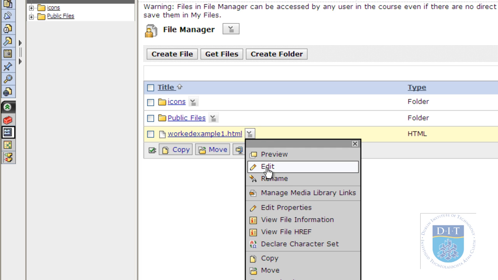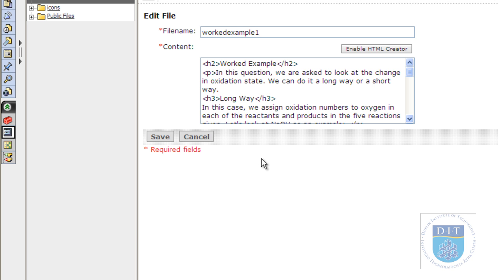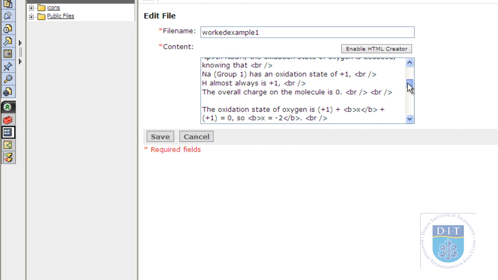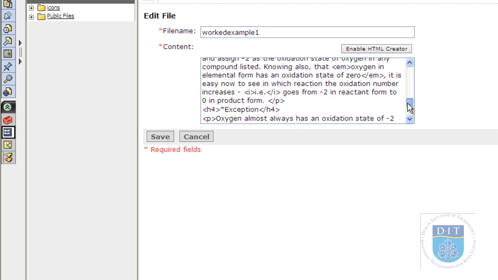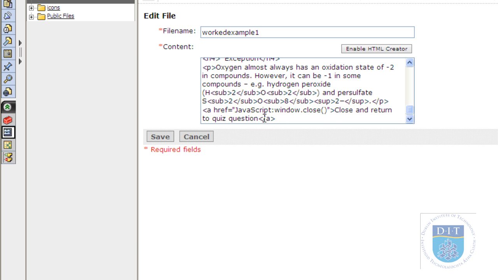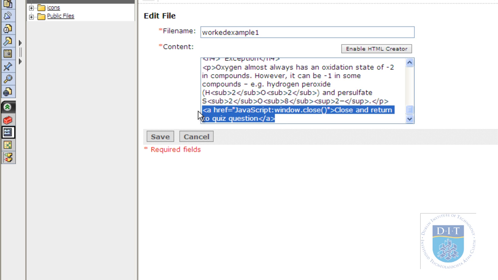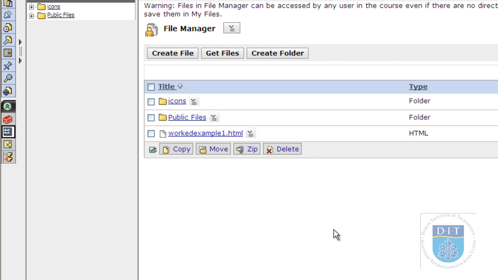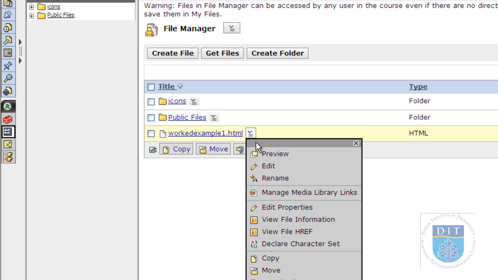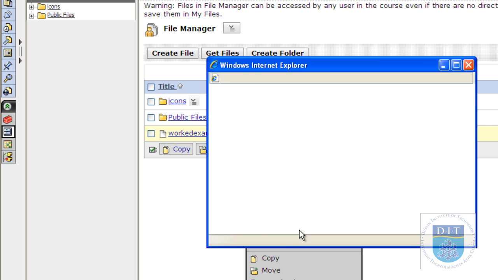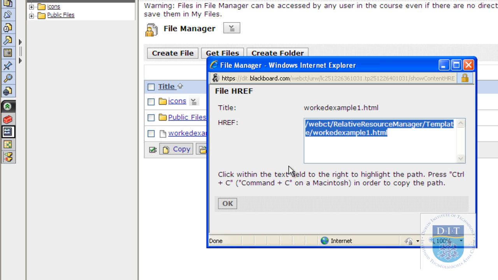You can write this in Dreamweaver or something if you like and just copy it in, paste it in, or you can use the enable HTML creator here, no problem. At the end I had a little close window JavaScript, you can add that in. So that's the text that appears on that page that opens, and now we just need to know the link. So we can do that by clicking on the drop down button and choosing view file href, and that'll give me the HTML link that I paste into the code we had earlier on. And that's pretty much it.